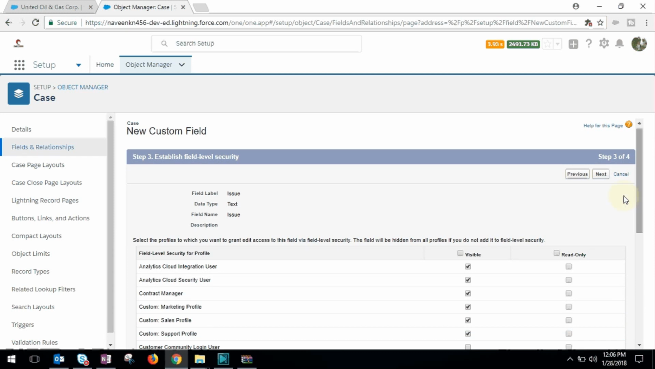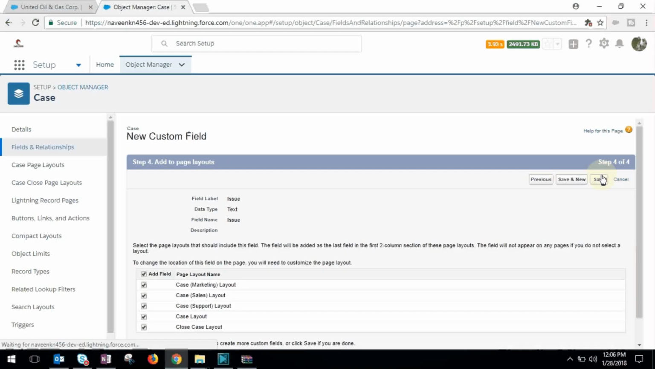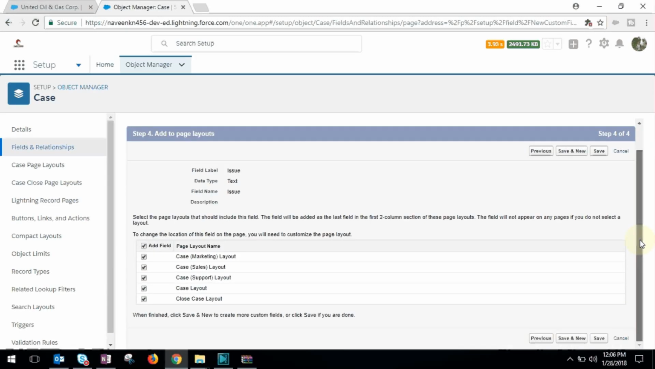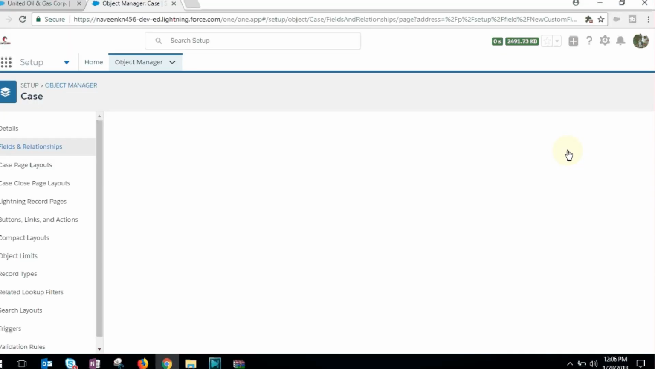This is field level security, we are not bothered about this as part of this demo. Again, click the next button and you can see here what layouts are available. So the new field which we are going to add now will be automatically added to all these layouts, and you can click on the save and new button here.